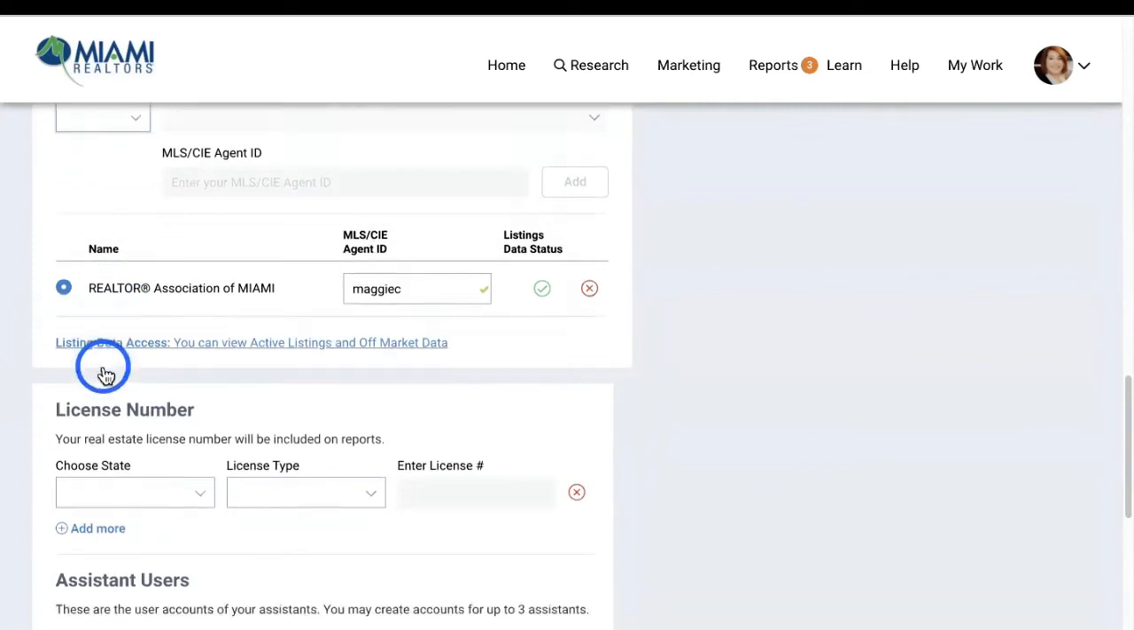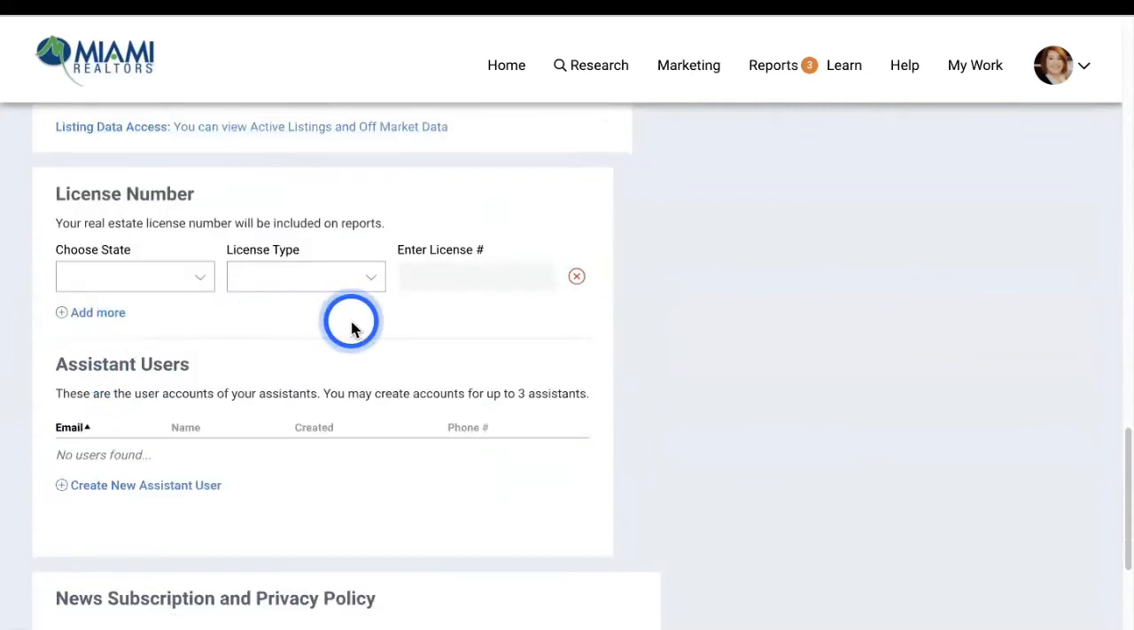You can add in your license number. Let's say you're licensed in multiple states. You can add in all of those licenses. Making your license number visible on reports is not a requirement in Florida, but it is elsewhere. Either way, people can search DBPR to see if your license is valid and active.